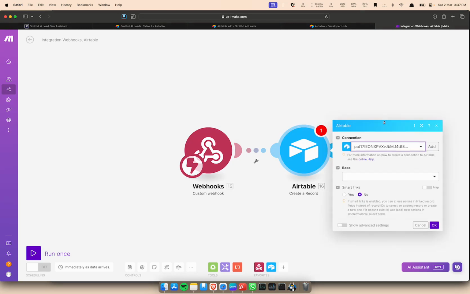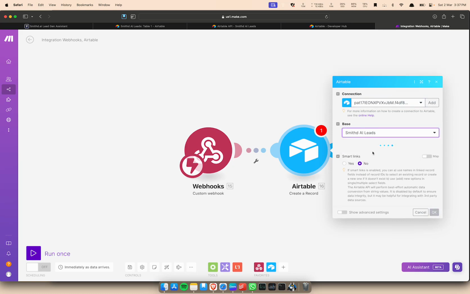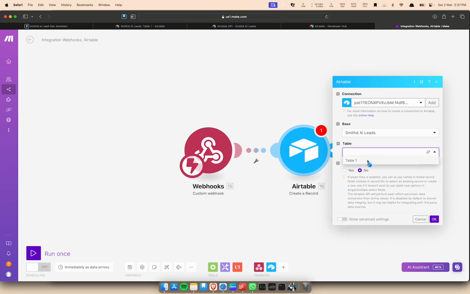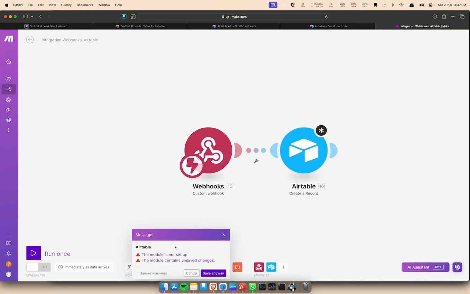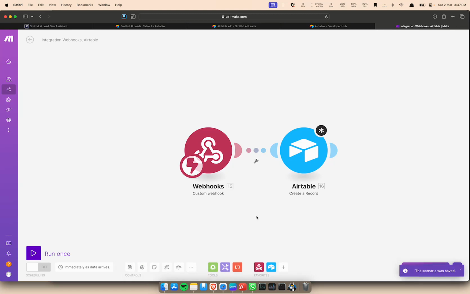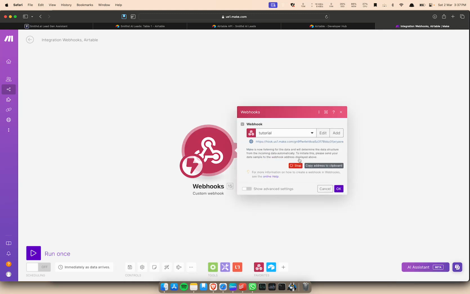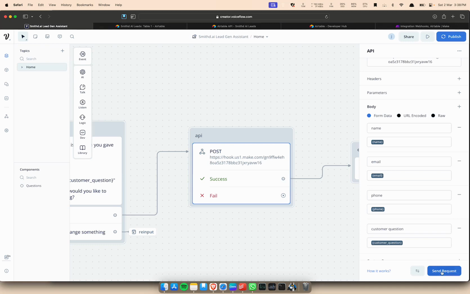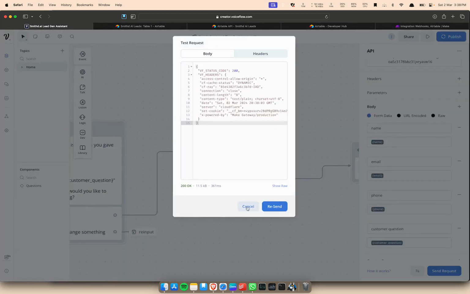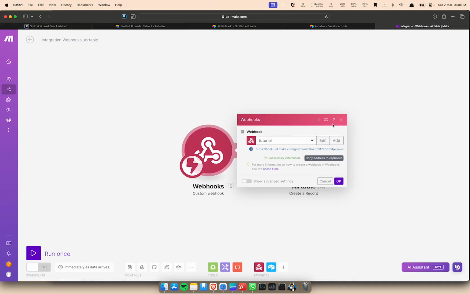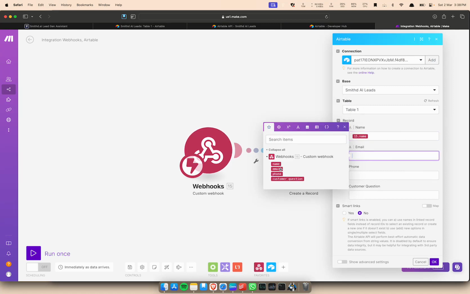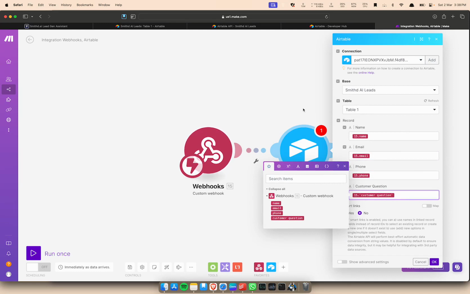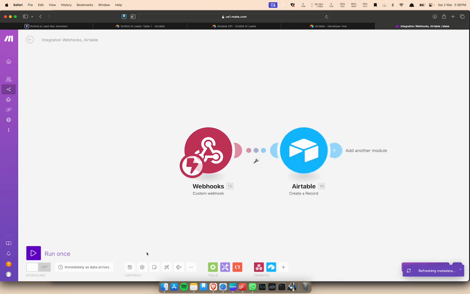So I'm going to choose the one I just made. And it's going to give you this base, this table. And then we're going to save again. Module's not set up, whatever, but we're just going to save again. Then we're going to redetermine the data structure again, just to make sure, and get all the variables in. We have a 200 OK. Now we are going to go back and put name, email, phone, and customer question in here. And press OK. Then we're going to save.